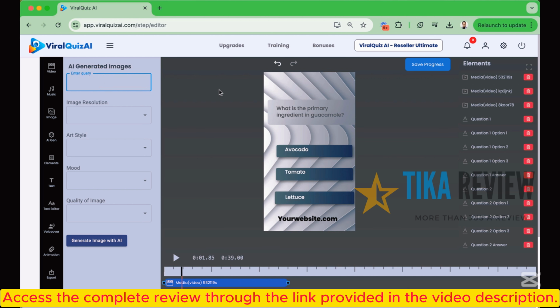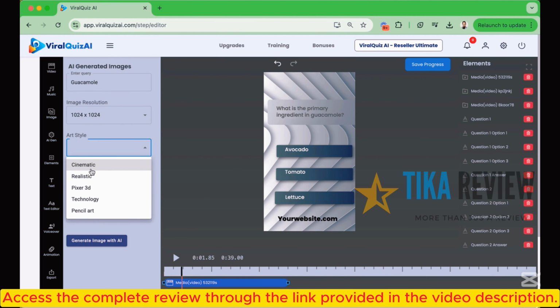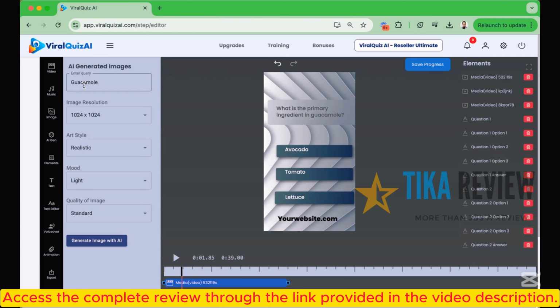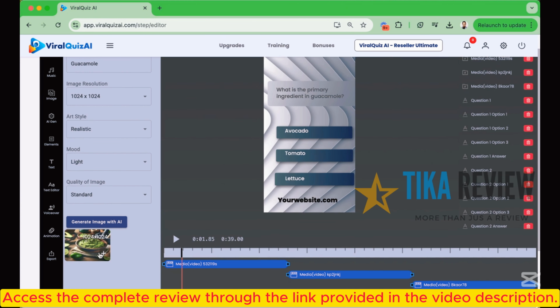Let's say I want to generate an AI image on this. Then I can select the resolution, the art style, the mood of the content, and the quality of the image. Then I hit generate image with the AI, and it is going to generate us an image for guacamole. And you see, we have the first image ready right here.